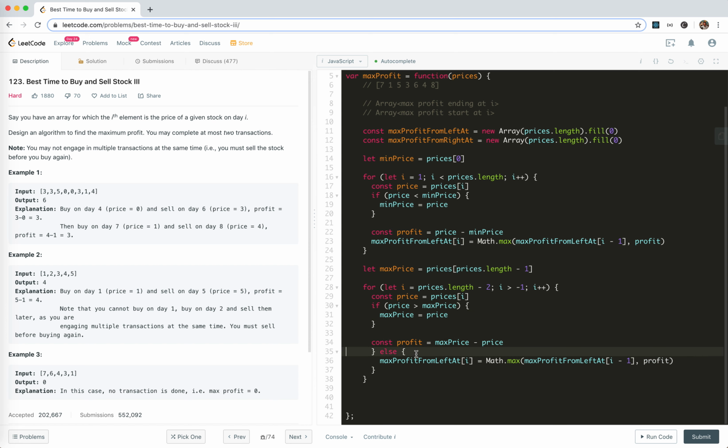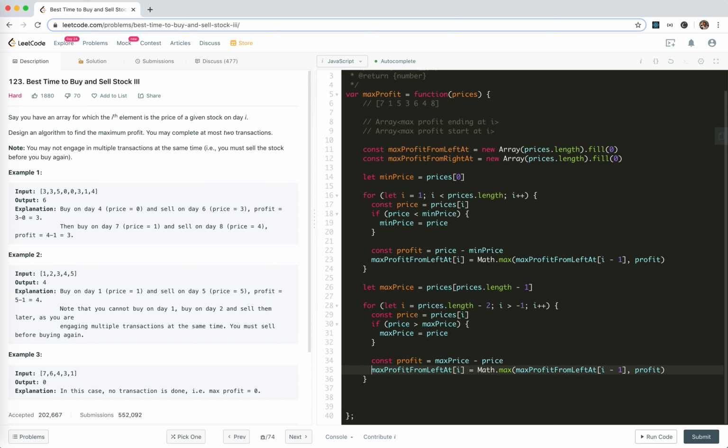Okay, now set to maximum profit. Here should be plus 1. And profit. So we get the 2 arrays, which are max profit ending at a specific index from left, and max profit from right starting at a start, right? Right. Okay, this is right. Now what do we do?